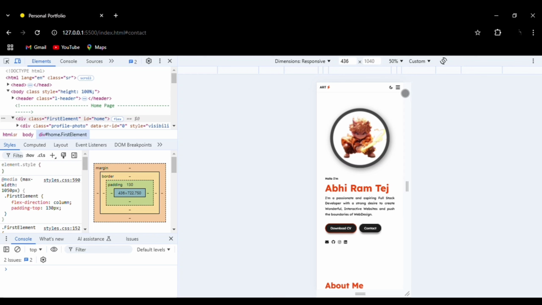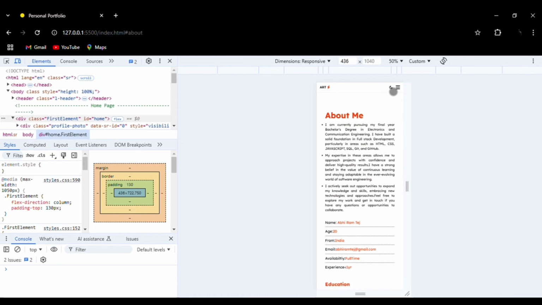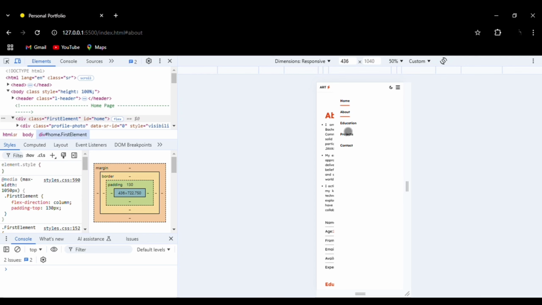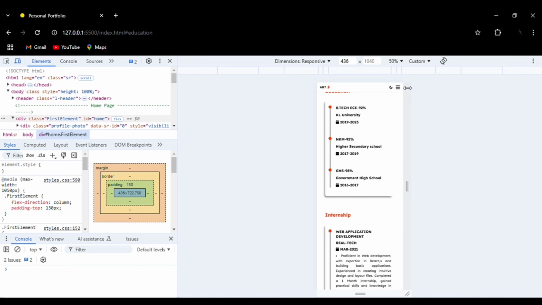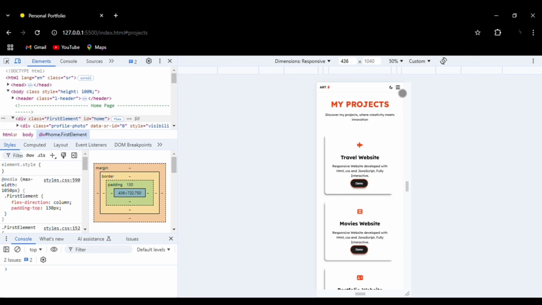We have a responsive navbar here. You can see, then it automatically closes back. The functionality is added by using JavaScript. You can see the smooth transition.